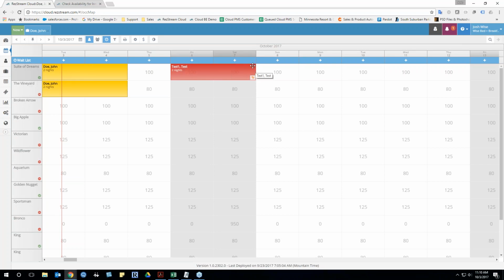But if I come up here in the upper right-hand corner of a reservation, I get a 4 arrow icon. Basically what this icon is indicating is that I can hold down the left mouse button and click and drag this reservation anywhere that I want to.